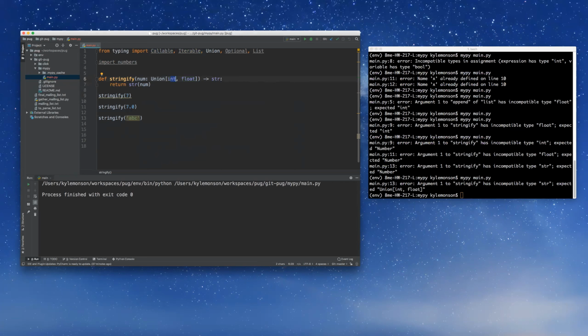So let's look at some of our other examples here. You can, of course, specify multiple arguments. So we can do def plus and then num1 int, num2 int, this kind of thing, and then the return type of integer, and then return num1 plus num2. Yeah, so that kind of thing works the way that you would expect.